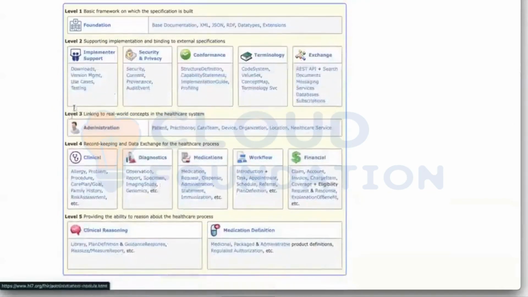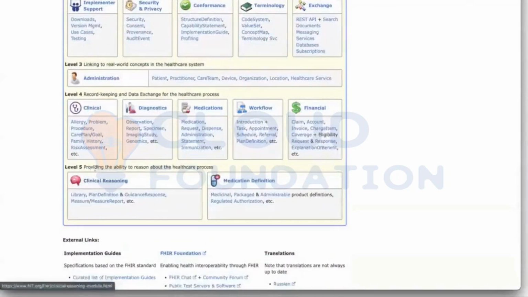As we were discussing, level 3 is basically the linking to real-world concept resources, and the level 4 resources are the record-keeping ones. And then comes level 5. Level 5 resources are not that useful in our daily life. They are just providing the ability to reason about the healthcare process, such as definitions like a library or measure report. Let's say you are measuring your blood pressure, that will be the measure report. These are not that useful as resources.